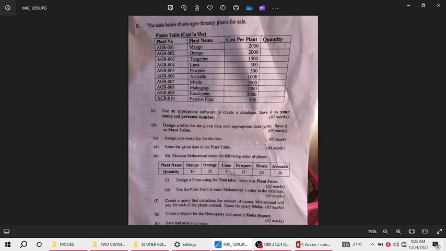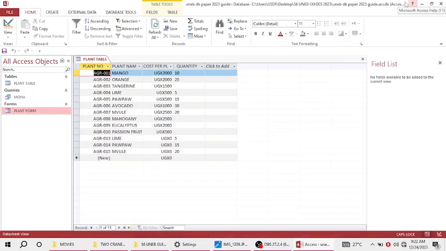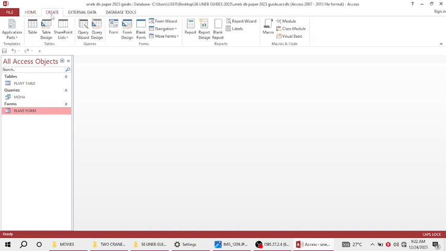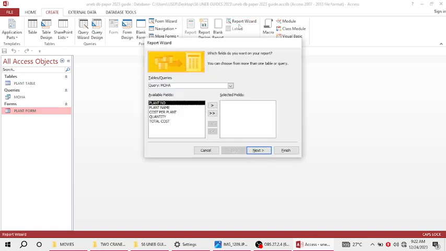create a report from the Moha query and name it Moha report. If you're creating a report from a query, we can use a wizard. If you're creating a report from an already generated query, like us, just go to create, then you go to report wizard. The wizard is going to enable you choose which object to use when you're creating your report. So I'm going to create it using the Moha query.